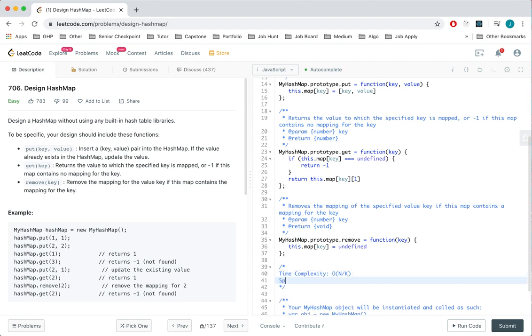And space complexity is O of k plus m, where k is the number of predefined buckets in the hash map, and m is the number of unique keys that have been inserted into the hash map.